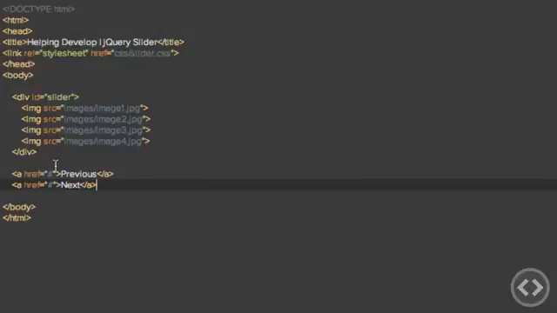Okay, so now that I have these links, you can see that I've just linked them to the hash symbol so that we don't have to worry about them going to another page yet. We're going to do that in jQuery by making it not do the default thing of going to another page and actually running a function instead. But we'll get to that in another lesson.